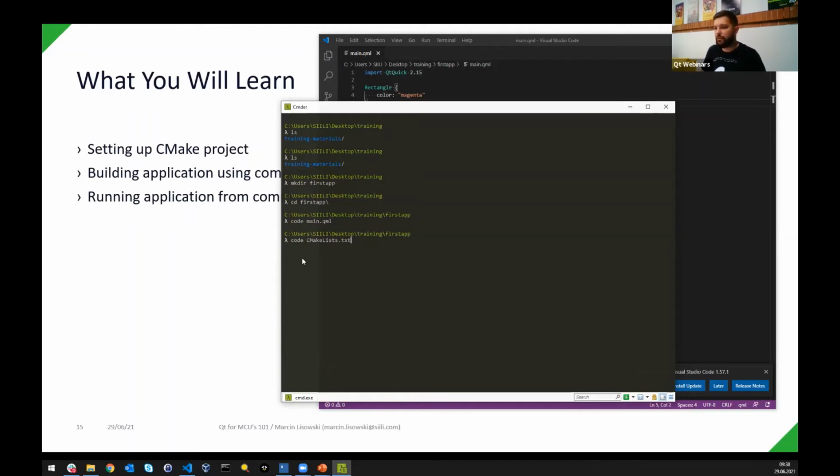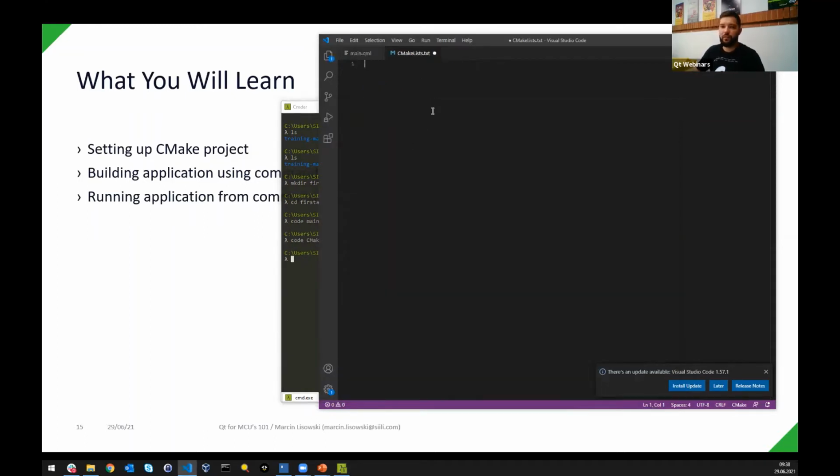And I'm creating the file CMakeLists.txt. Okay, we are redirected to Visual Studio Code, and right now we can start defining our application project. First thing, CMake minimum required version. This is not that important at this step.